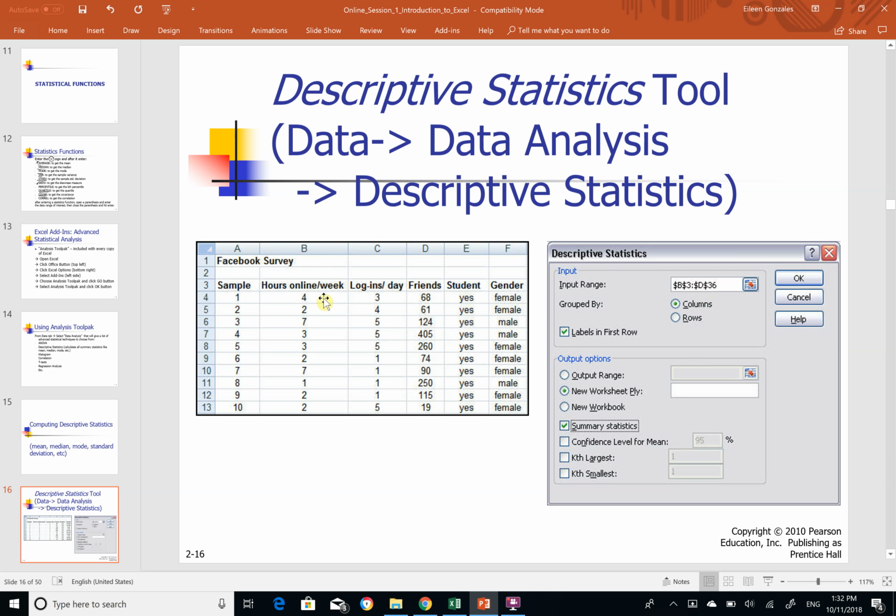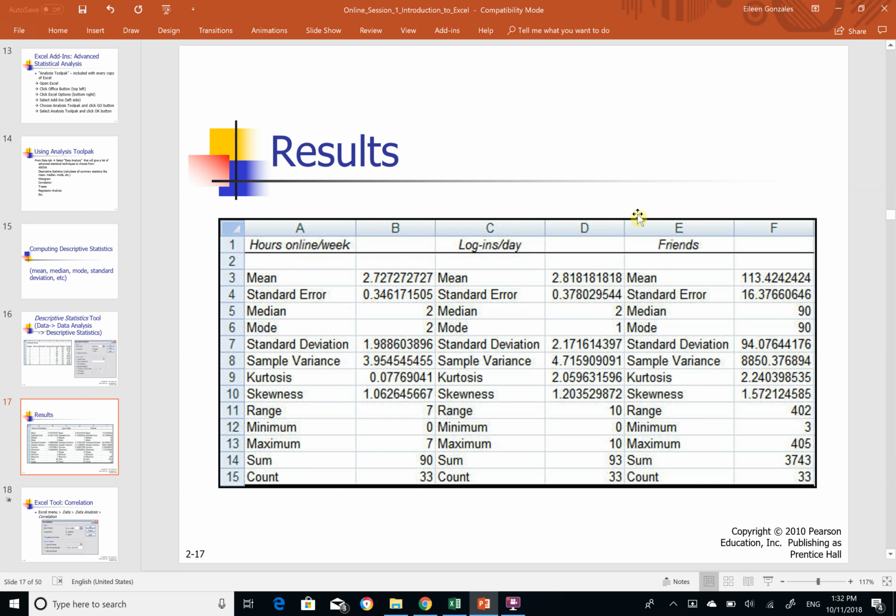So they're going to do descriptive statistics for hours online, the logins per day, and the number of friends that they have. And they highlighted the labels in the first row because then it'll label what you get as an output. Notice they're opening a new worksheet, and they highlighted the summary statistics, and then you're going to hit OK. All right, and so you should get something that spits this out, okay? And so notice they separated hours online per week, logins per day, and the number of friends.